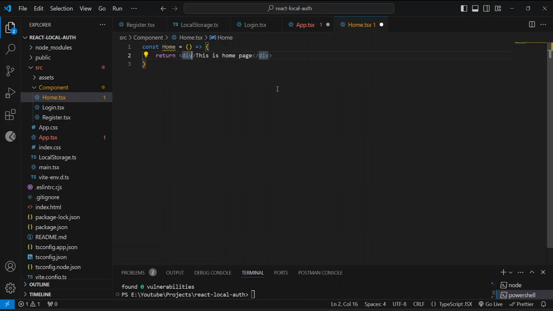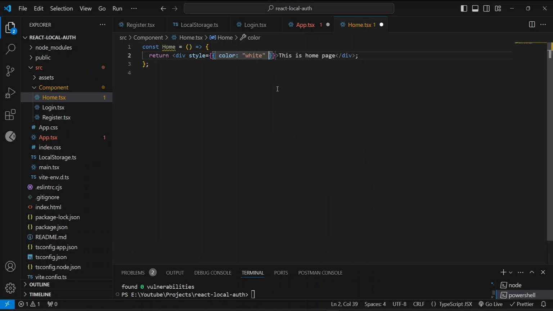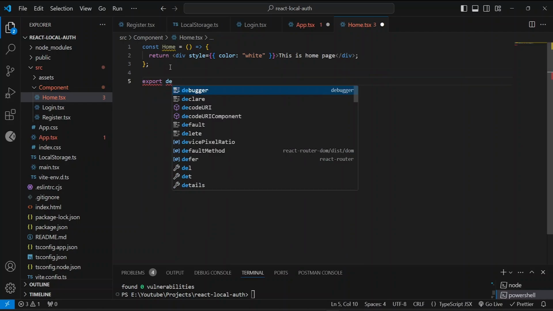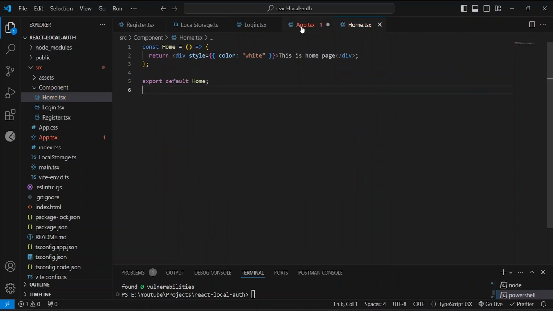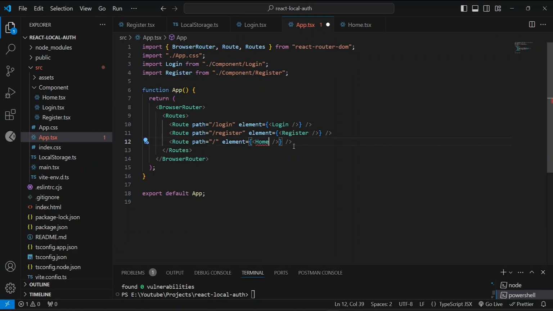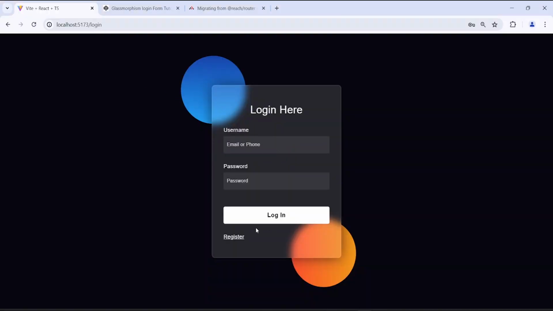But if you have observed, we have a black screen, right? So what we can do is, we can set the color to white and export this home component, export default home. And if you go to the app.tsx, let's click on the control dot, it will import that home page. Now let's check our application.